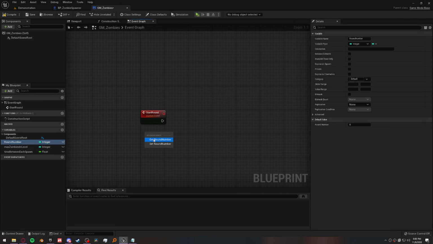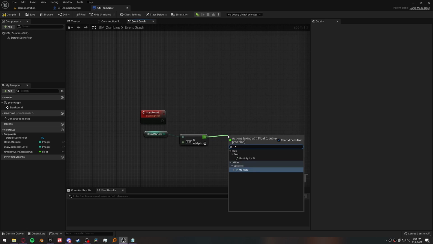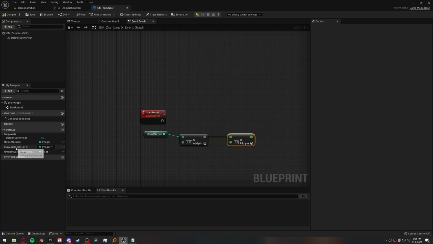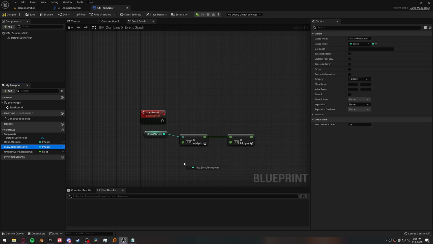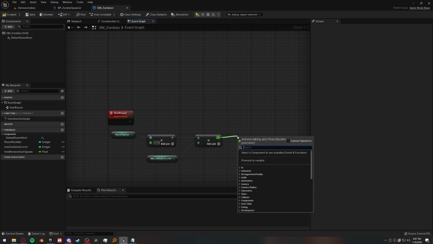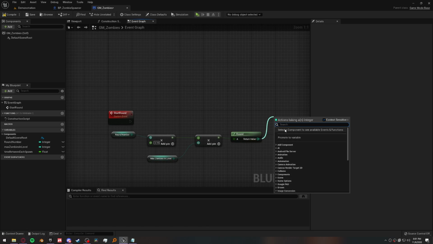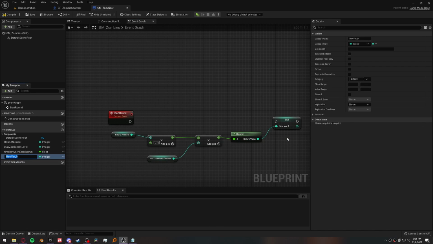So let's take the round number. We're going to multiply it by 0.15, which is a float, so we need to right click on the pin and convert it to a float. And then we multiply this by our max zombies in level. Now let's go ahead and round this because it won't give us a round number. And promote this to a variable. We're going to call it total zombies in round.